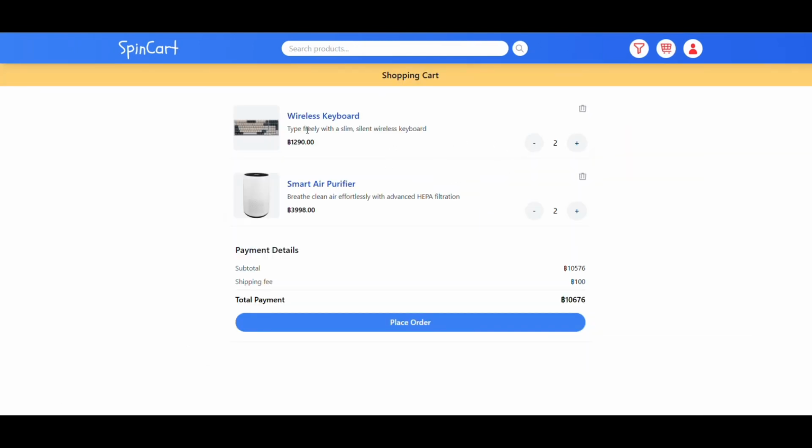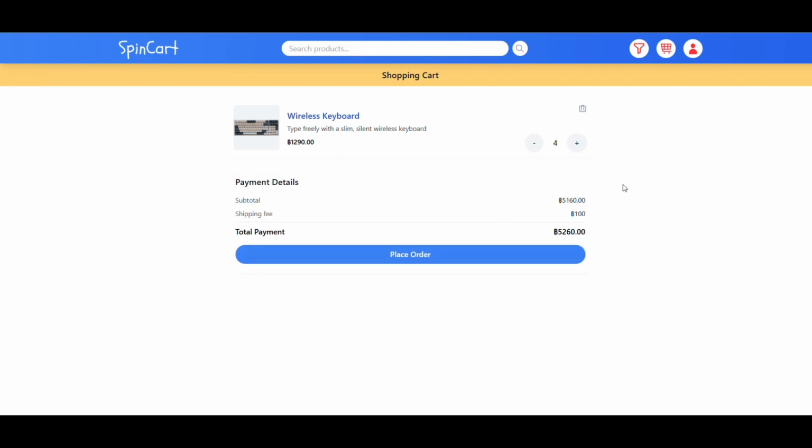You can also change the quantity of the products if you want, and the total price as well as the subtotals also change. And if I want to delete from the cart, it also changes the total payment and removes the product from the shopping cart.